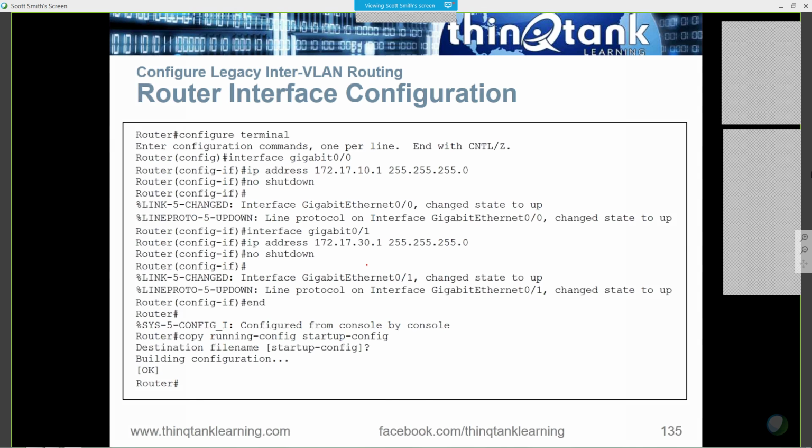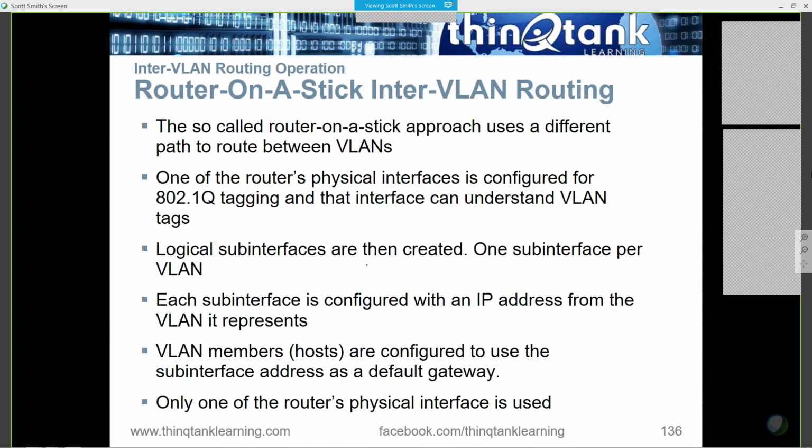Now, the method that you guys are tested on, and you guys are going to have to go through these questions tonight because there's a study section in the review called Router on a Stick, is routing on a stick. I'm not sure why Cisco tends to focus their attention on this method because it's really not the most common method of routing between VLANs, but nonetheless, that's what they test on.